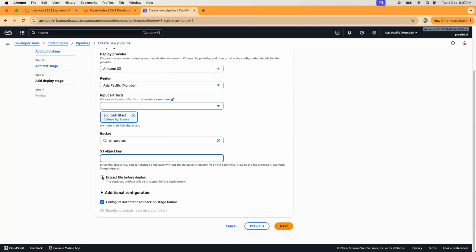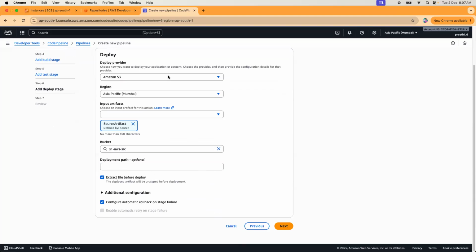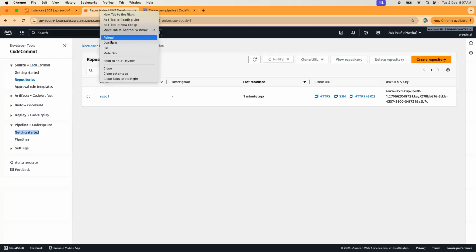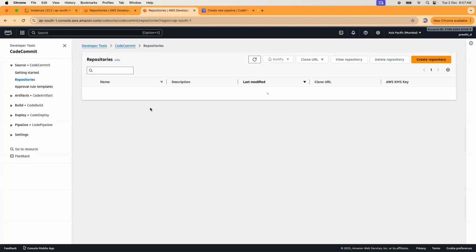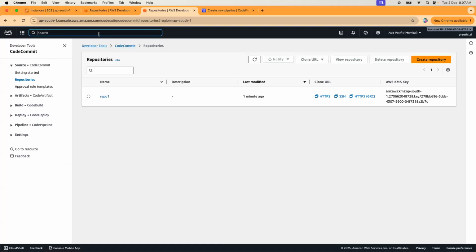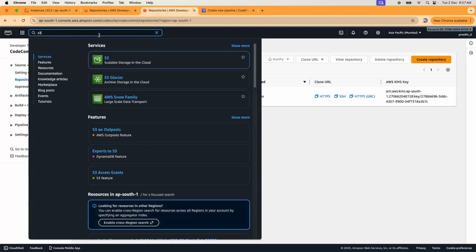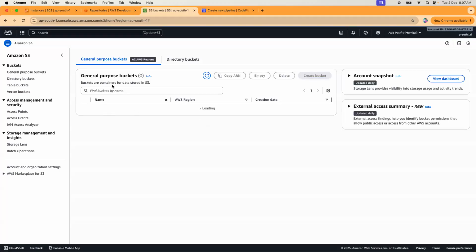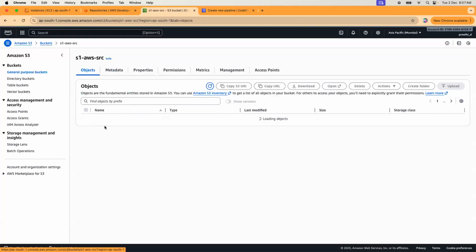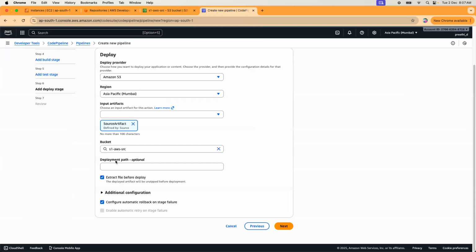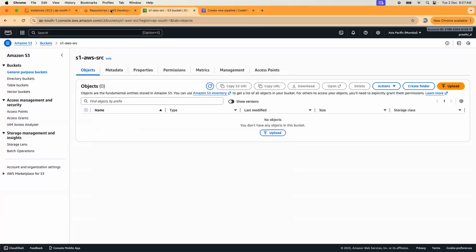Okay, and extract the file before it. Let me just take you to the buckets also. I'm just deploying onto a bucket as an example. S3 buckets, we have used it for Terraform. You may create a new one, but I'm just using this bucket. It's anyhow empty. I would like to use this bucket. So extract the file.